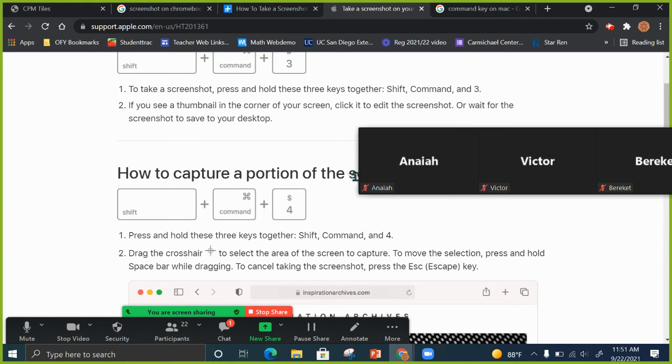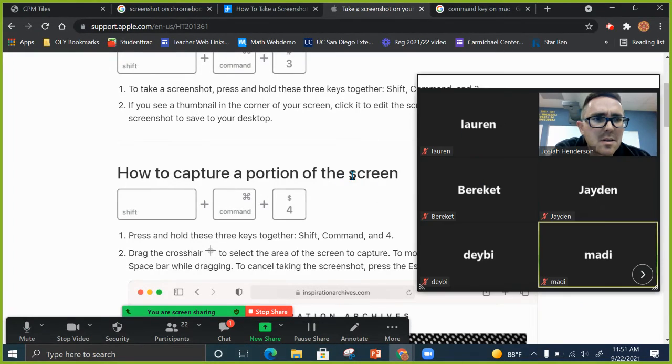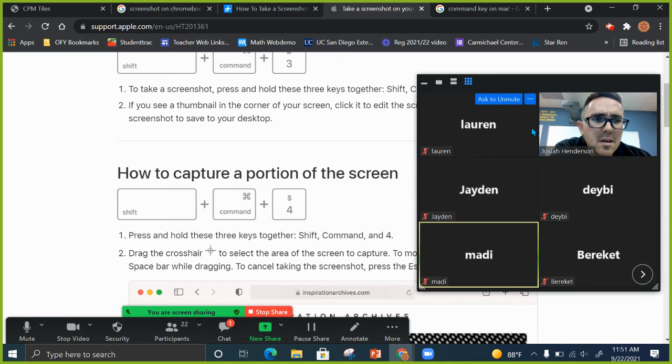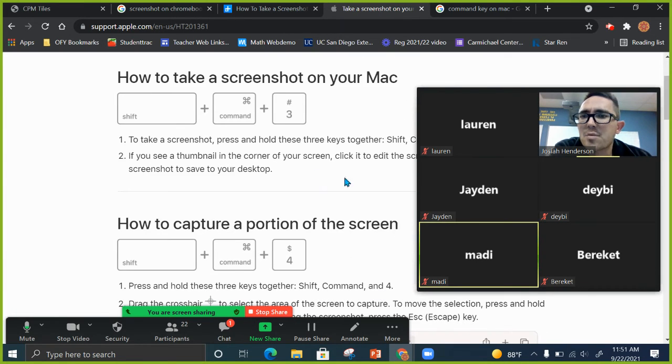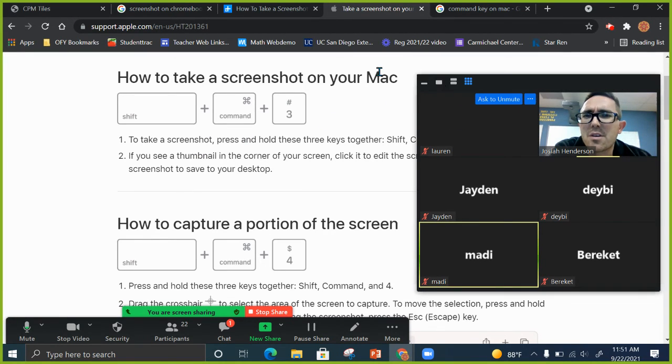Oh, can you mute yourself, Madison? Thank you. Jaden, you had a question or comment? I said you can try the one right above. Yeah, totally. Lauren, you should try this one too. Shift Command and 3. This will be the whole screen, I think, if it works, not just a portion.